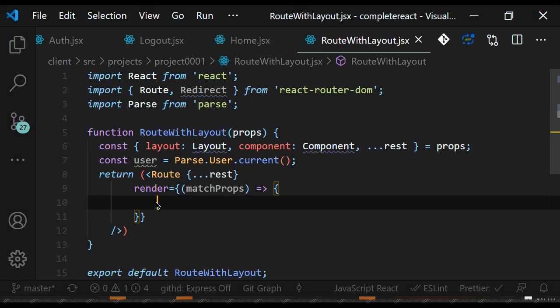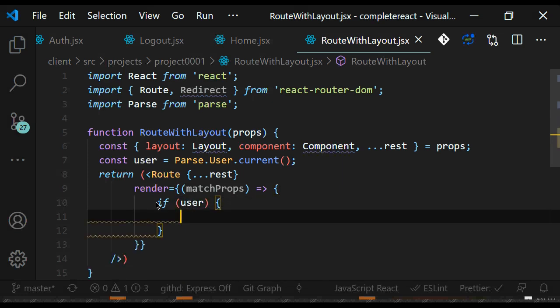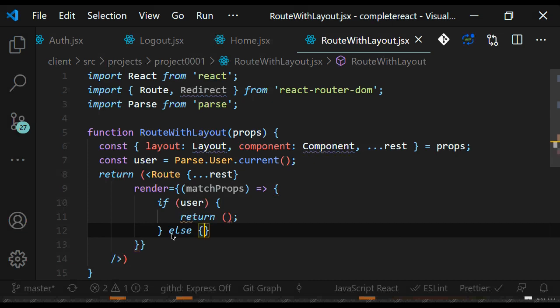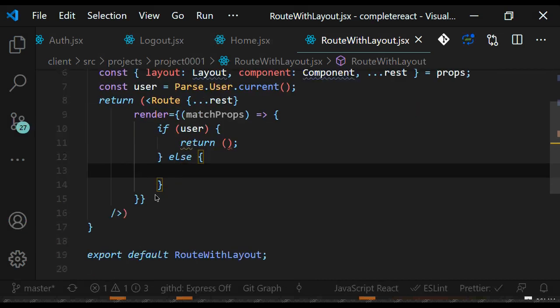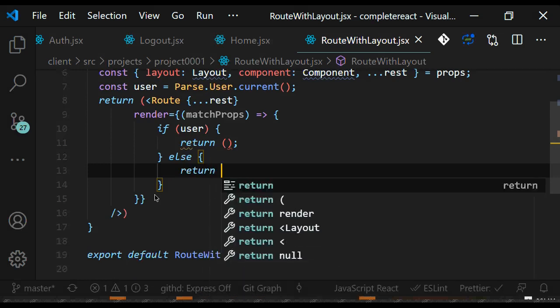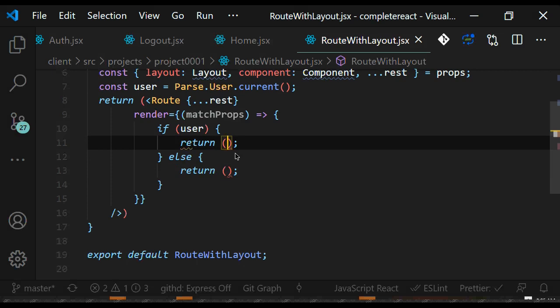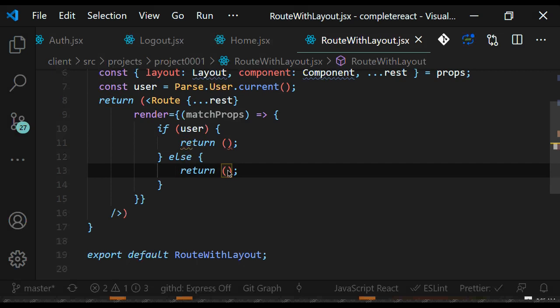And I will say if user is present, that means if I have user, I will return some component or something. And if I don't have user, I will redirect user to some place. So this is also will come inside the return one. So in the first one, in the second one is simple. Let's put the second one.